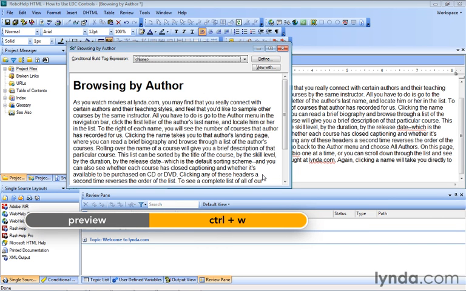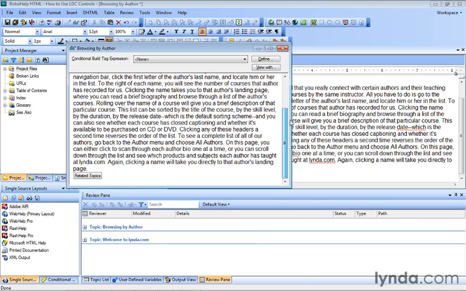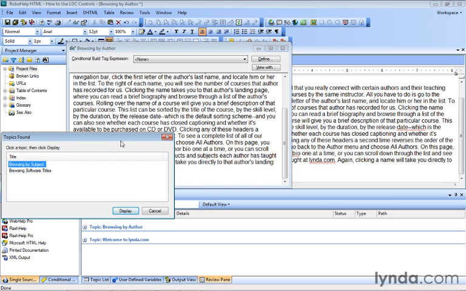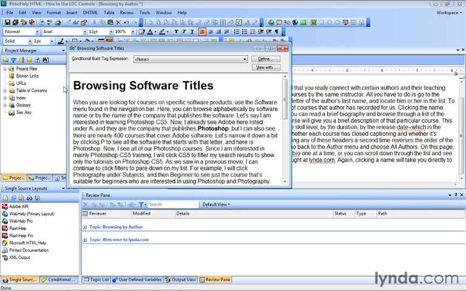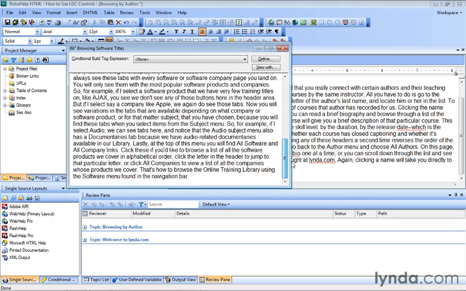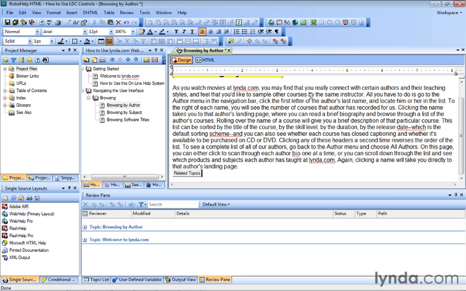So there's our Browsing by Author topic. As we scroll down to the bottom, we see a button that says Related Topics. When we click that, you'll see this little dialog that opens up instead of a pop-up menu. There's our two related topics. We can go to one just by selecting it and clicking Display. Now we're looking at the related topic. Very cool feature. So we'll close that up.